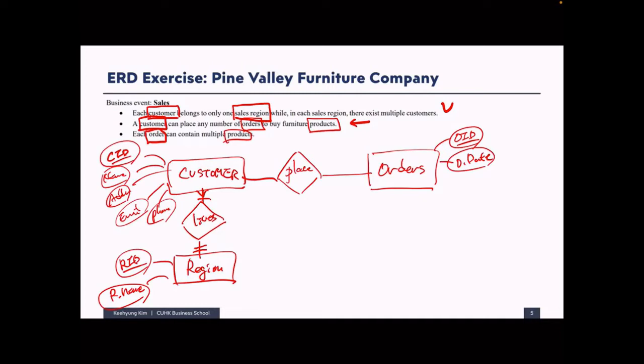So a customer can place any number of orders. Let's just say the customer signed up for this company to get some information about their products, but did not make any order. The minimum cardinality will be 0 in this case because he didn't place any order. And potentially he can make any number of orders, so the maximum cardinality will be many.